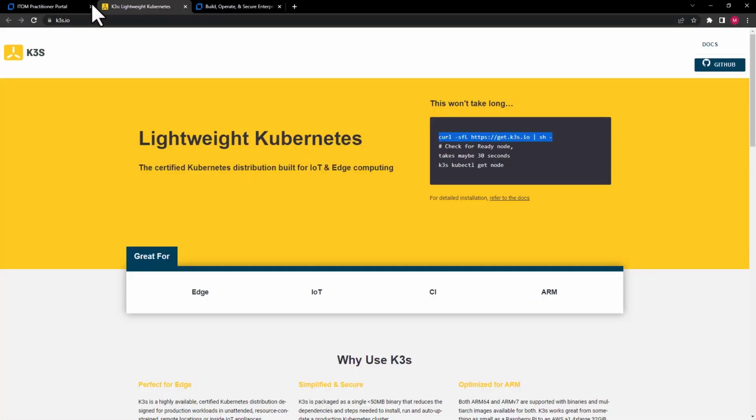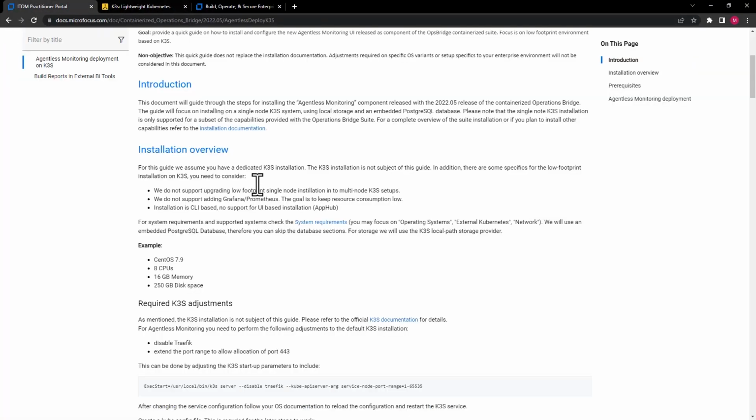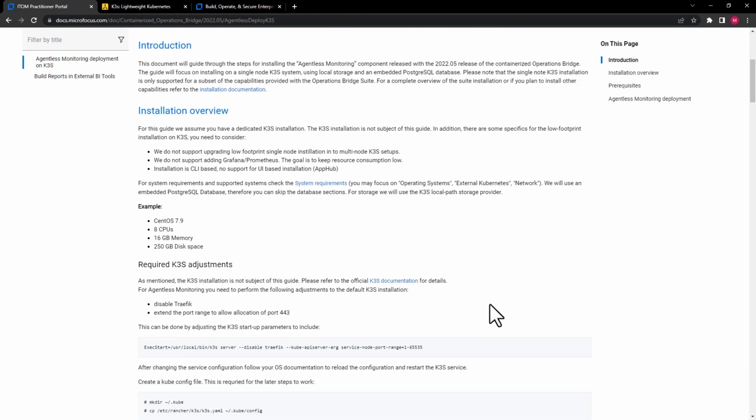Let's go back to our documentation and see what there is for us to do. Okay, once we have installed the Kubernetes cluster, there are a few adjustments we need to make for our Optic suite with agentless monitoring installed. So we need to disable Traefik and extend the port range to allow the allocation of port 443. Traefik is a network component of Kubernetes or K3s, and this one we will be disabling as we would be using the internal one that comes with the Optic suite.